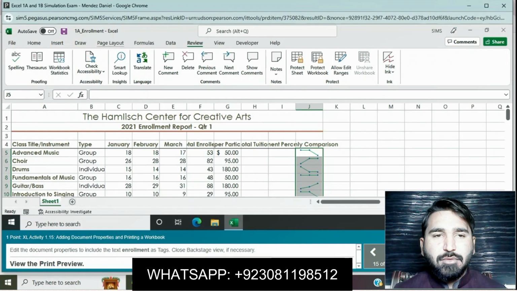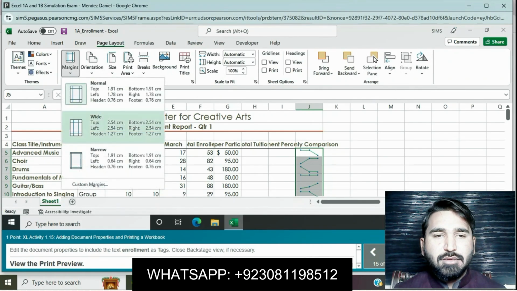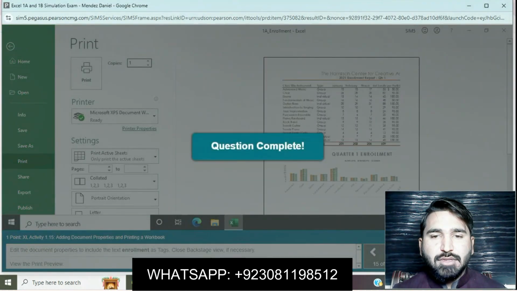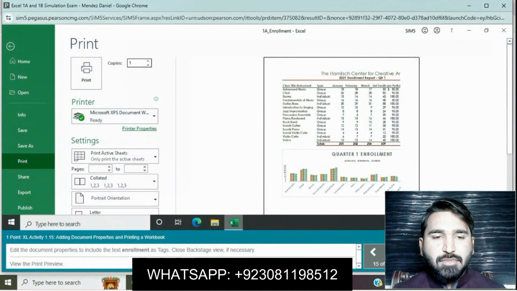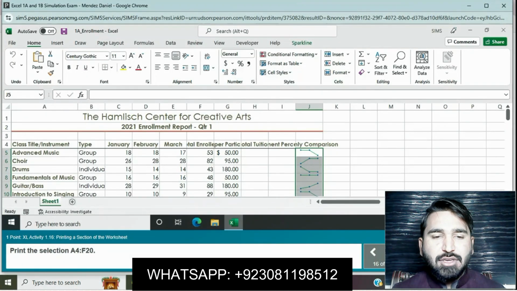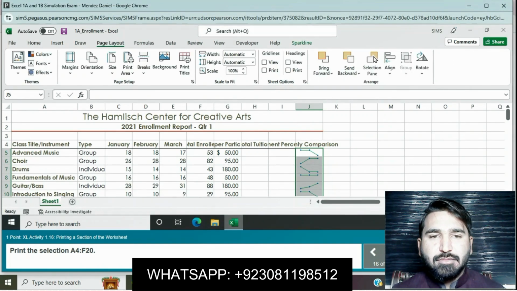Okay, here is the print preview. The question is completed now. The next question is to print the selection A4 to F20. First we select this range and then we will print the selection.